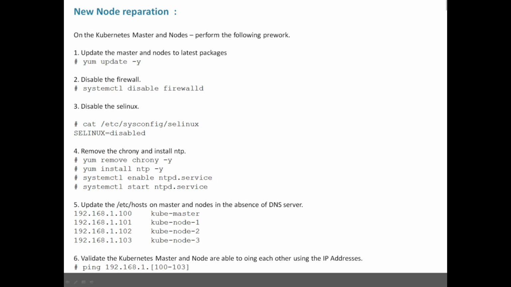You can see on my screen these are a couple of preparation steps on the new node. First of all, I updated my new node with the latest packages. Then I disabled the firewall, then disabled SELinux, because on my existing nodes these settings are already done. Then I removed Chrony and installed NTP as the NTP client. Then I updated /etc/hosts on my new node as well as on the existing nodes by adding 103, which is the IP of my new node. You can see here for cube-node-3. Then I validated that my nodes can ping each other, from the master as well as from the nodes.